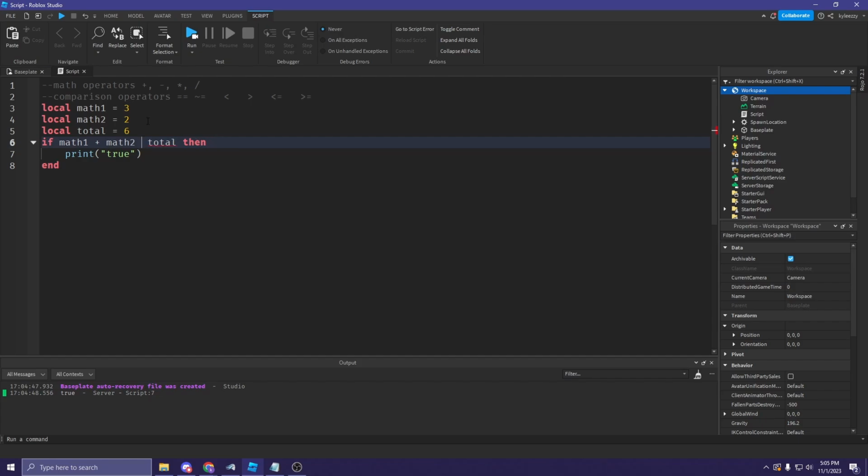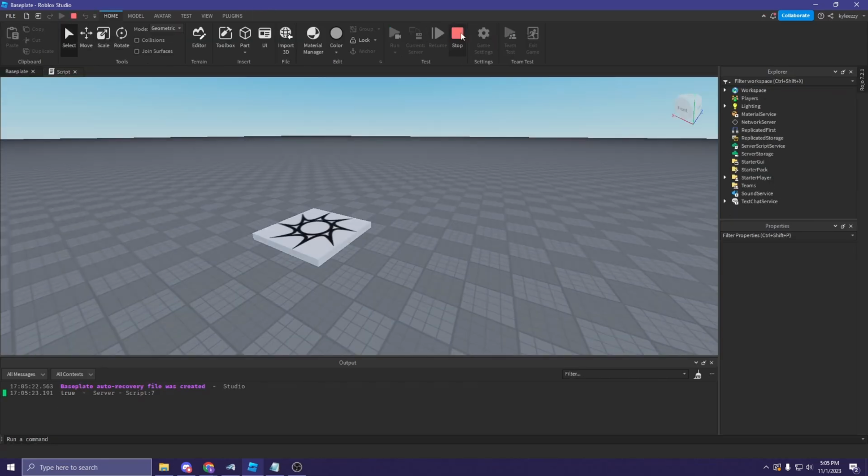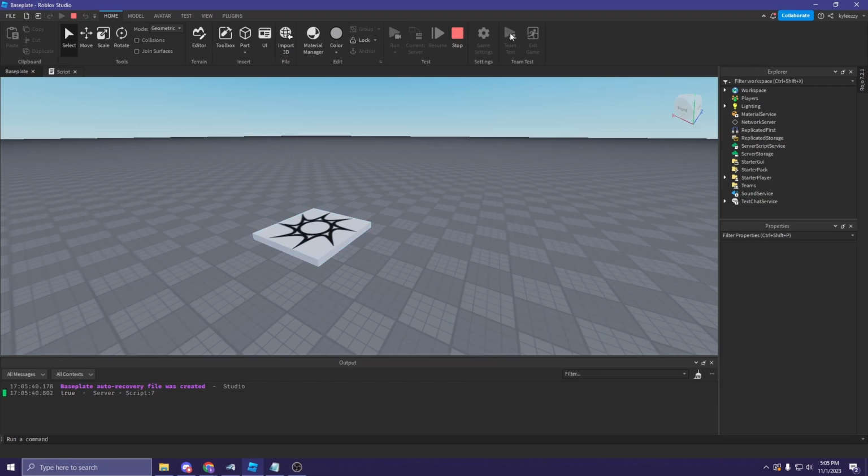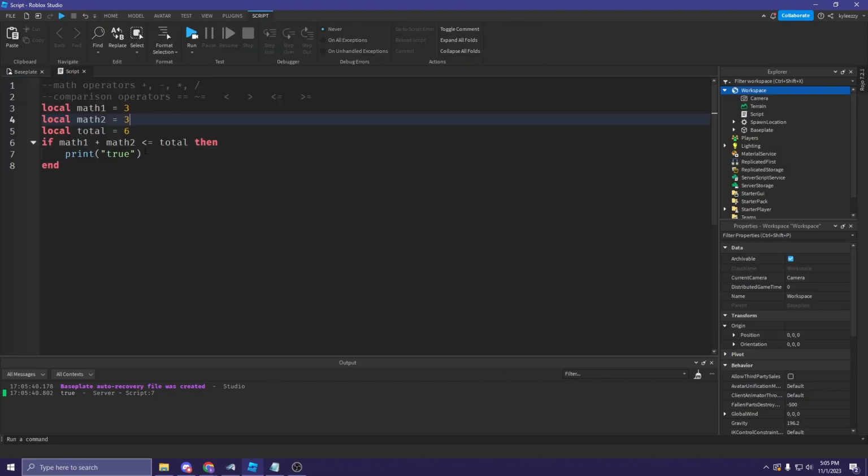So now we have our less than operator. We can say is math1 plus math2, is it less than the total? So in this case, it is evaluated to 5 less than 6. This is true. As you can see, it's true. Because obviously 5 is less than 6. If you have an equal sign, this means that it is inclusive. So this will still be true. But let's say we had 3 plus 3. This will print out true because 6 is equal to 6. And the same thing works for greater than, as well as greater than or equal to.